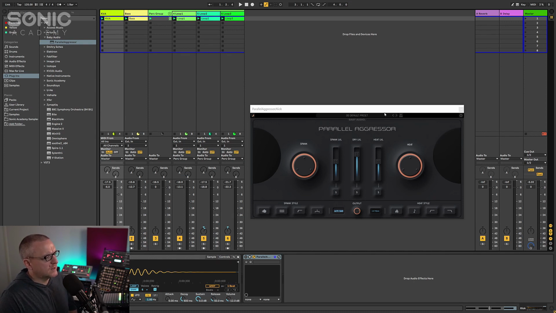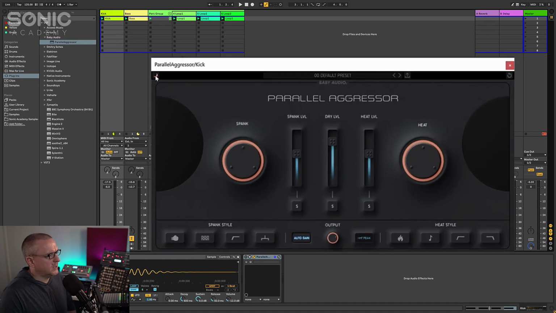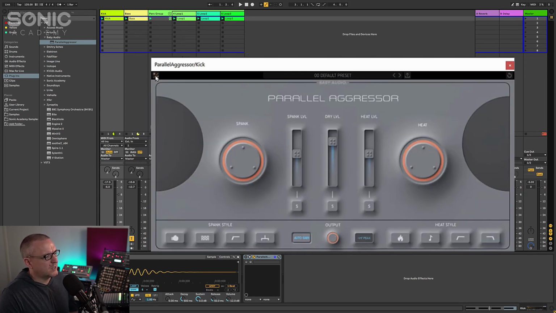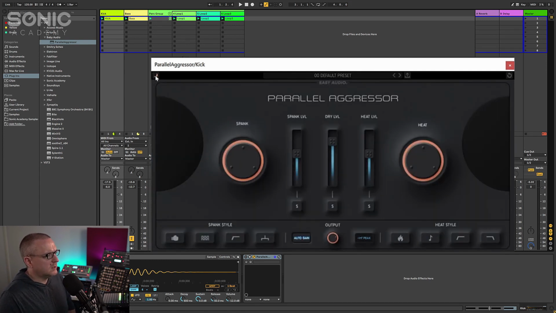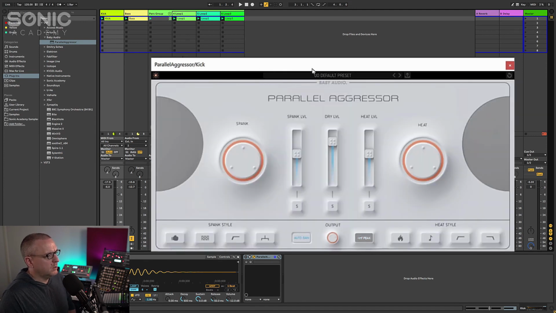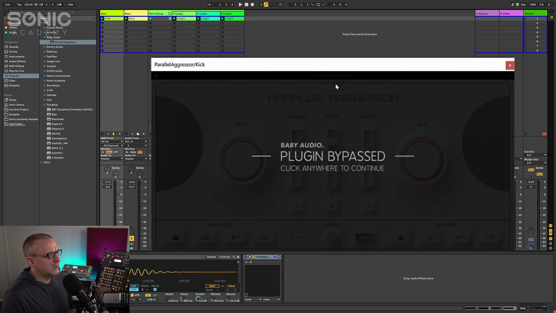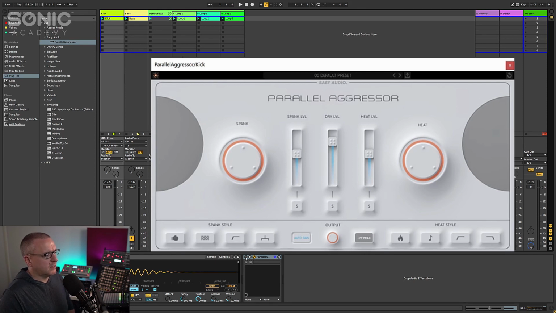In terms of the user interface, the first thing to note is up here, there's a little button that allows you to swap between different skins. I'm actually favouring the grey skin on my monitor. I've got a 4K monitor, and some of it's quite hard to see when it's in the dark mode. Moving across here, we've got preset management at the top. I'm not going to go into that because it's all fairly self-explanatory. You can reset the plugin here. And then something that I'm not sure is mentioned in the manual: if you click on the Baby Audio logo here, it allows you to bypass the plugin without having to come down here and do it in Ableton Live.